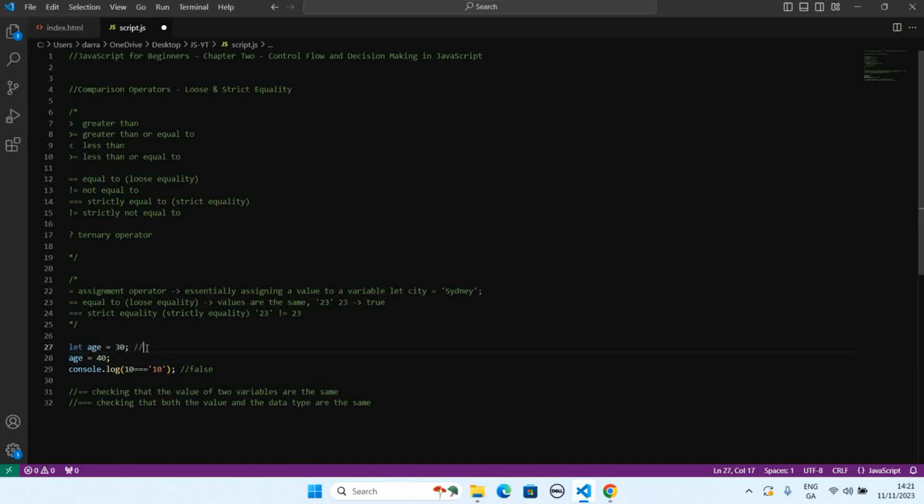So remember, one equals sign is the assignment operator, okay? And that is when you are assigning, putting a value into a variable. So what I'm actually doing here with one equal sign is I'm reassigning the value of 40 to the age variable, but that's not what I wanted to do. I wanted to do a check, so I would have to do two equal signs if I wanted to do a loose comparison, or three equal signs if I want to do strict equality.